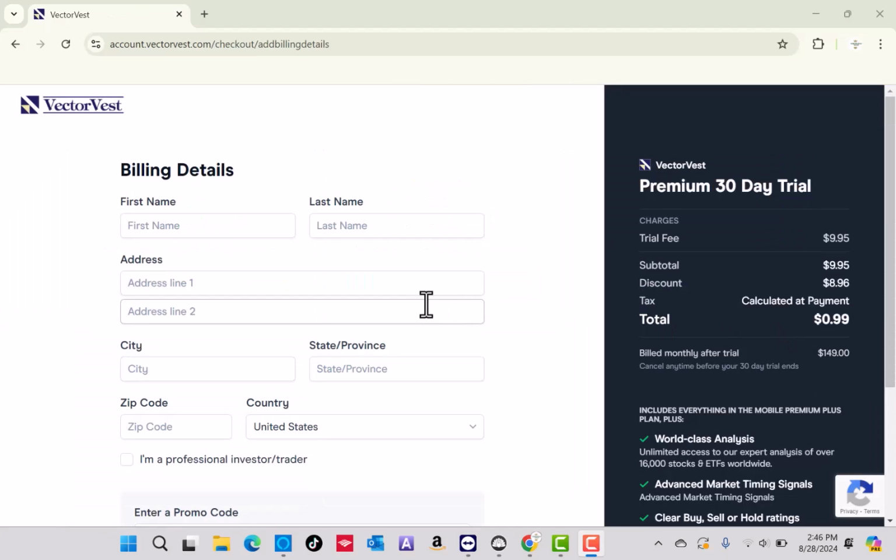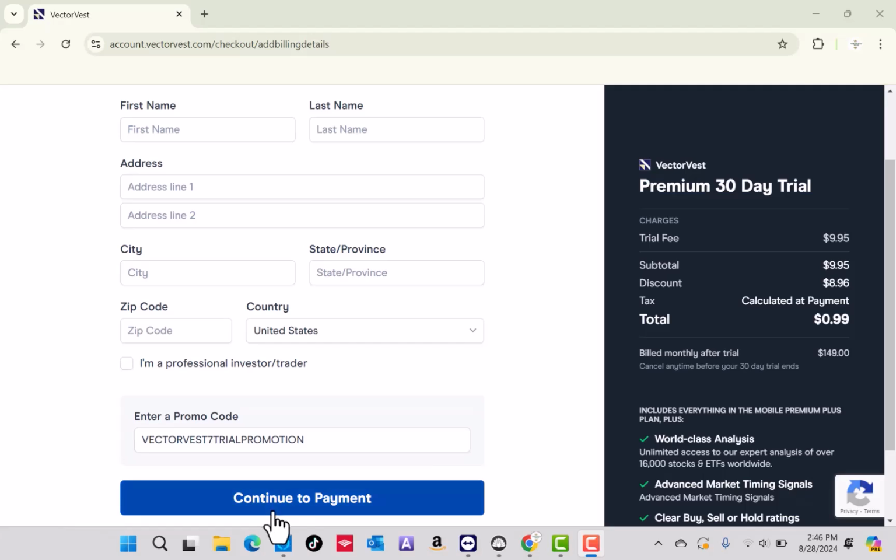After selecting a plan, we can now proceed with the billing section. On the fields provided, enter your first name, last name, and complete address. Also, make sure to enter the promo code below to access the free trial offer. Then click on Continue to Payment.